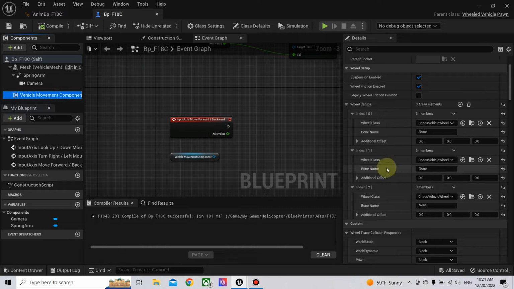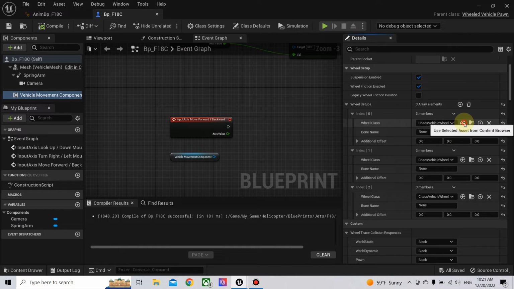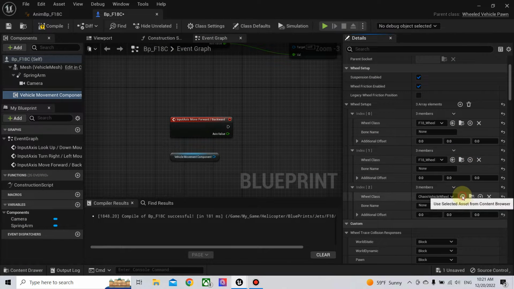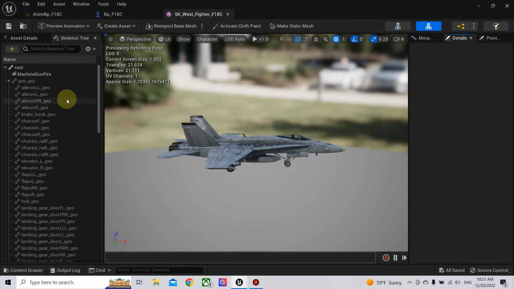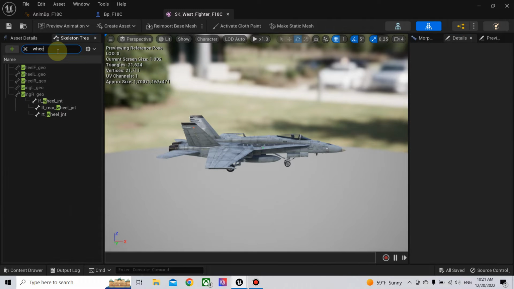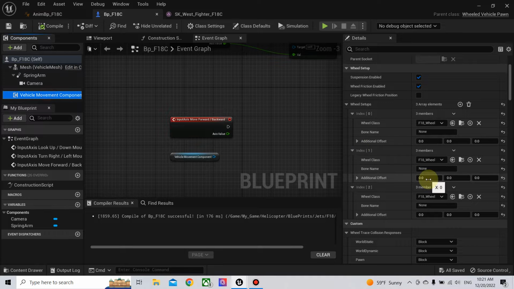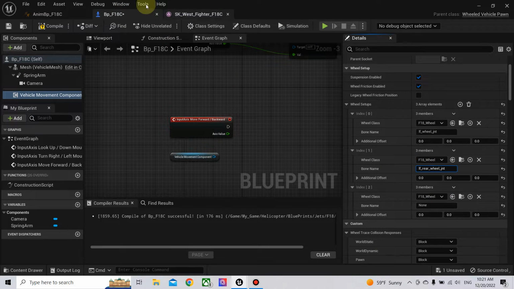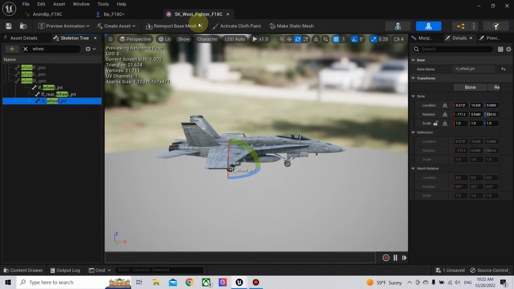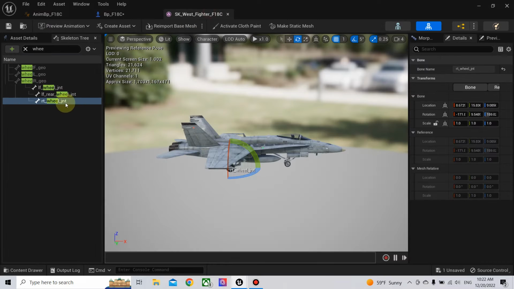Now let's go back here. Set the wheel class to the wheels that we made. Also we need the names of the bones for the wheels. This is the first wheel. The second one, rear wheel. And the third wheel. Sorry.